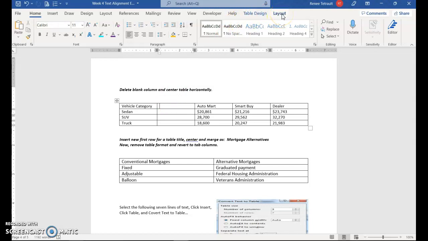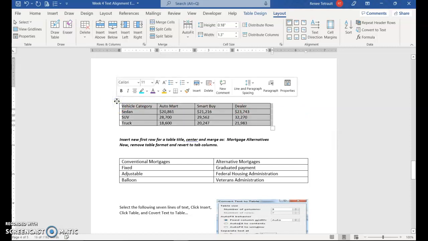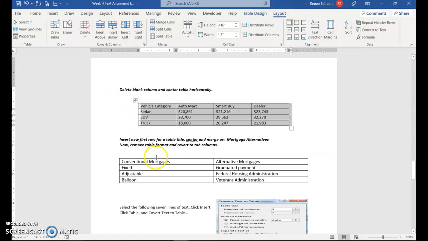So we're going to choose Table Layout and then Delete Column. And then what happens is it brings it over so that they're next to each other. The 3rd column is now close to the 1st column, but we'd want to center it in the middle. So just click this little box here, which selects the entire table, and then you can choose Center, and it'll center it in the middle for you. So that was delete the blank column and center the table horizontally.